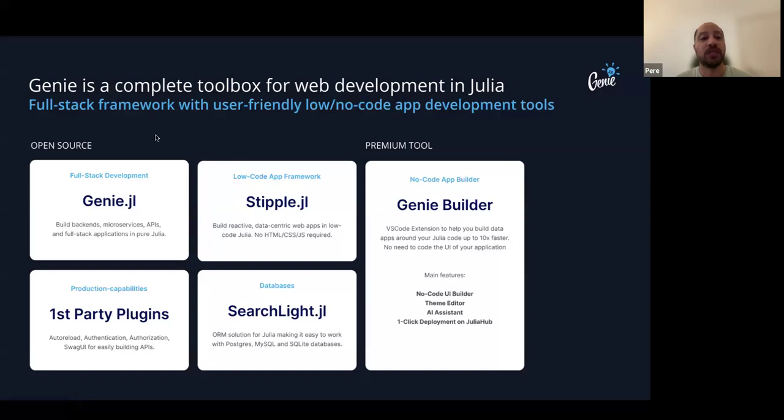Now, built on top of this open source framework, we have our premium tool, which is Genie Builder. Genie Builder is an extension for the VS Code editor that allows you to build your web apps up to 10 times faster thanks to its visual drag-and-drop editor. With it, you can build your user interfaces visually by dragging and dropping components onto the canvas in a very easy manner. Moreover, Genie Builder provides other features like the theme editor, an AI assistant to make the process even faster, and also a one-click deployment on JuliaHub.